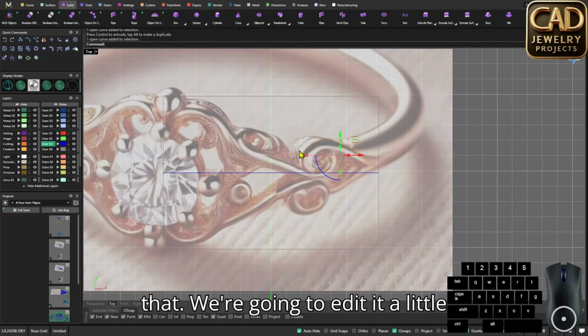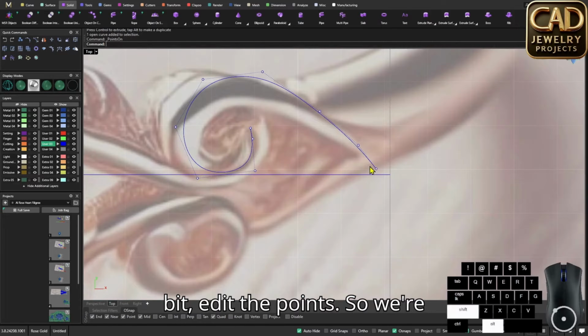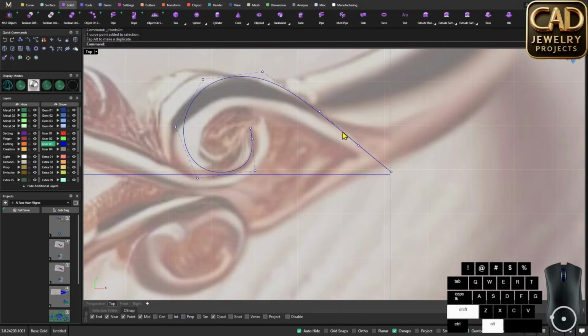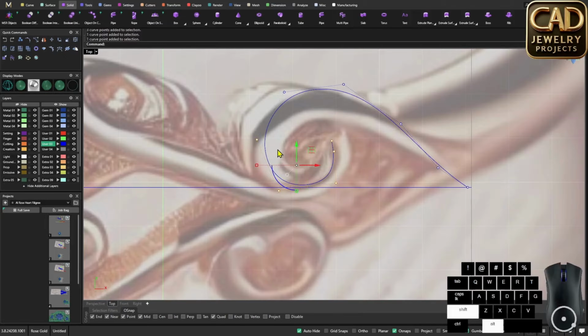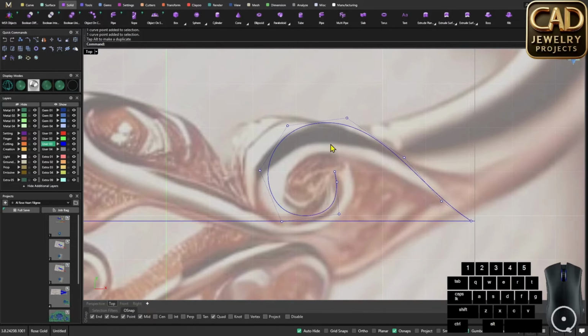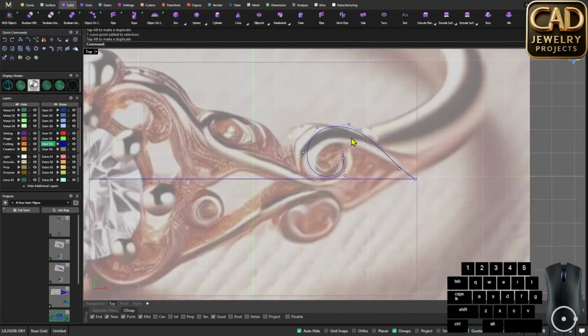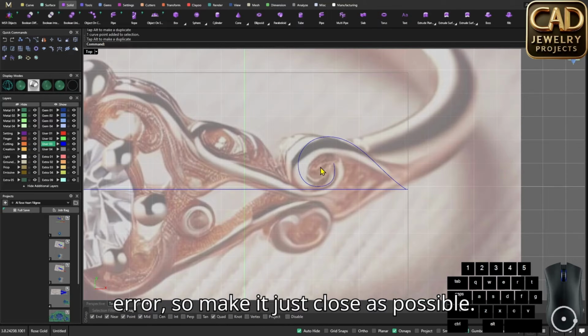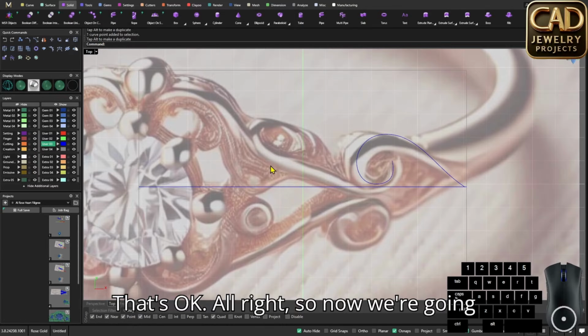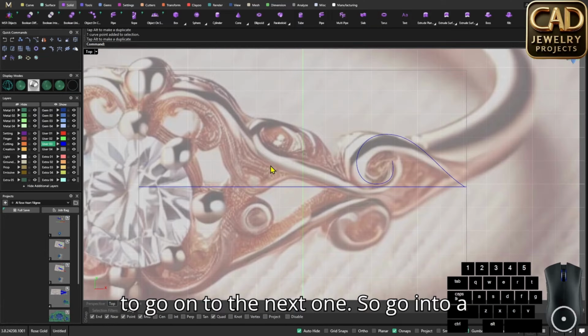We're gonna edit it a little bit, edit the points. So over here, there you go. Right. All right, this is gonna be a trial and error, so make it as close as possible. That's okay. All right, so now we're gonna go on to the next one.